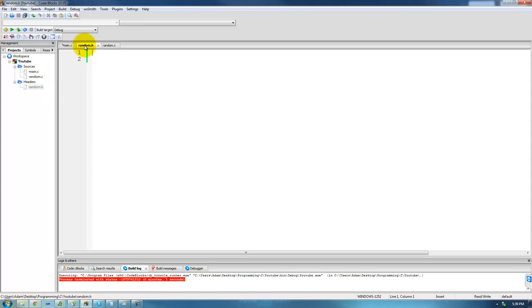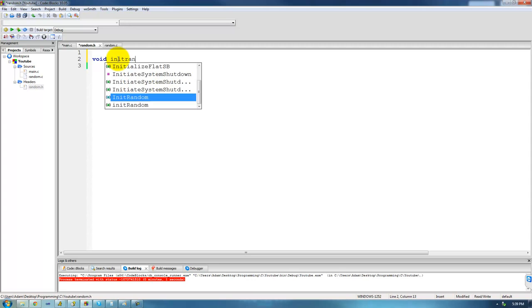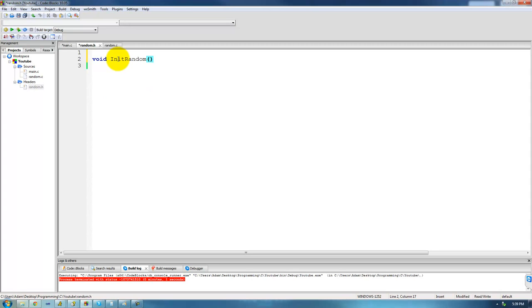Alright, so just go over to the header file, and inside of this file we're going to be creating the prototypes for all of our functions. And we're going to be creating three functions. The first function that we're going to be creating is just called initRandom, and all that this function is going to do is basically to set up the seed for the random number generator. So it's going to have a return type of void, and we're just going to go ahead and call this function initRandom.